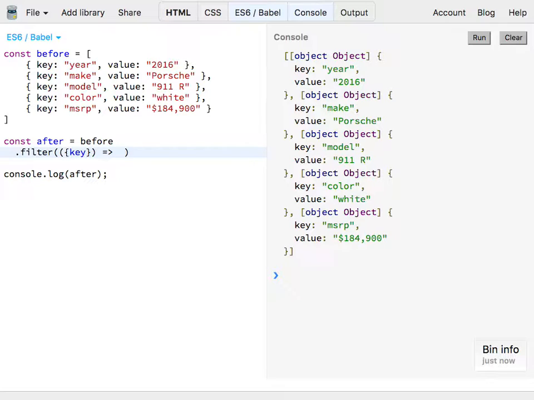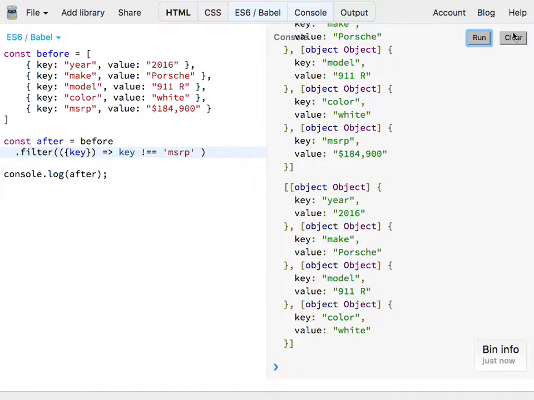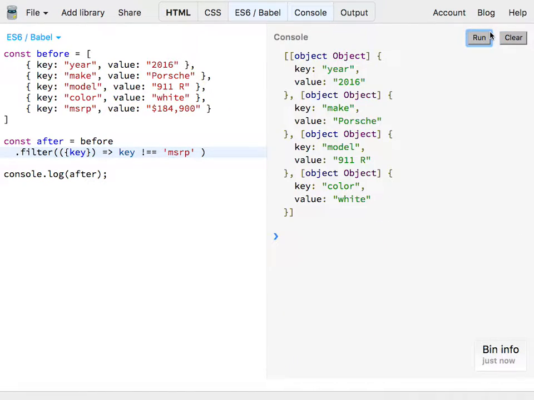Okay, I'm gonna do an implied return in ES. Key not equal to MSRP. Anything else? Did I get it? Did it work? Okay, price is gone. Yay! Okay, now I have a chance at my Porsche.